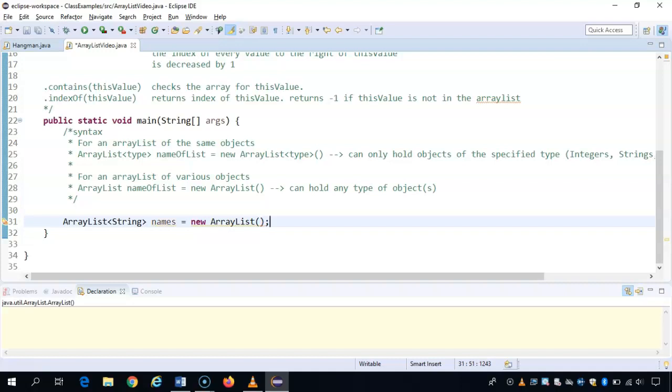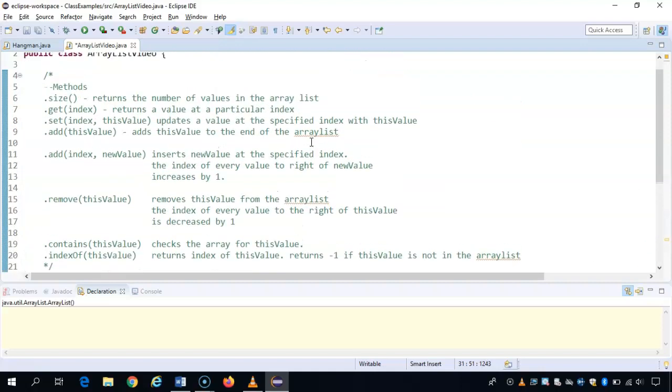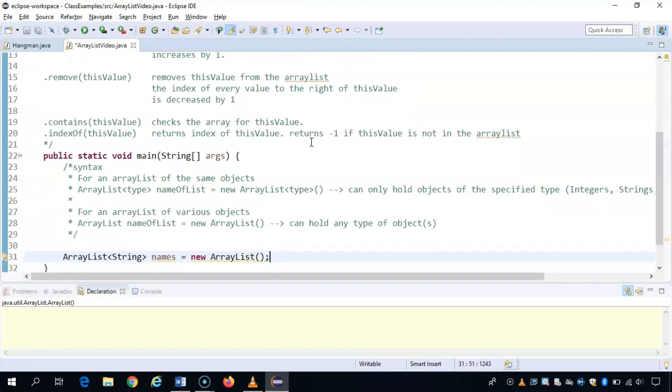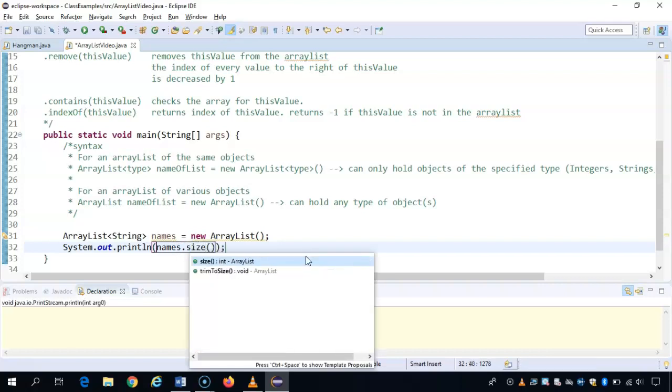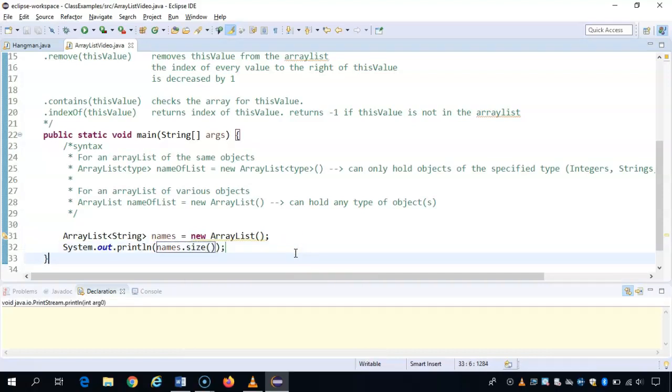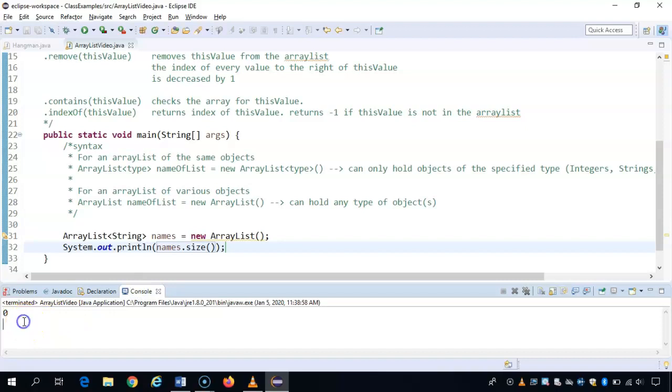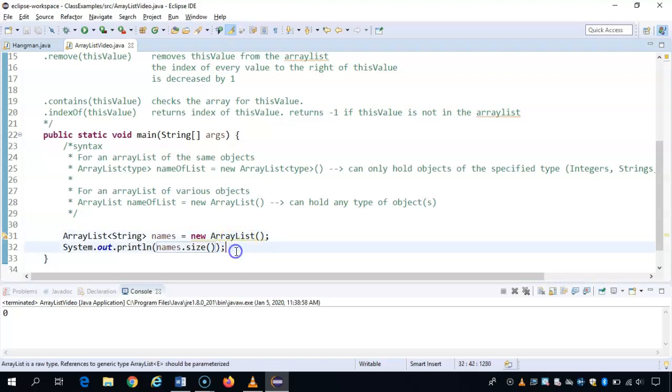The name of this array list is names, and if we go back up and look at the methods that we have, the first one I want to talk about is dot size. Dot size is going to return the size of the array list. Right now, if we did names dot size, we expect to get 0 because there's nothing in the array list. So when we run this, we get 0.